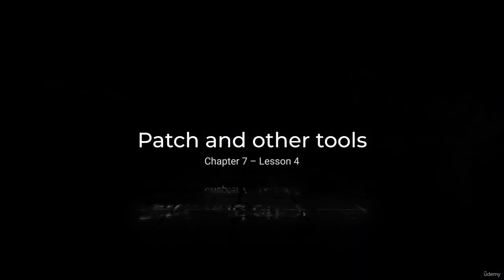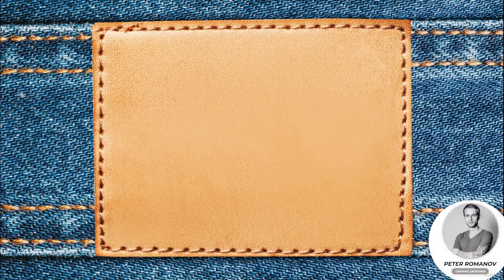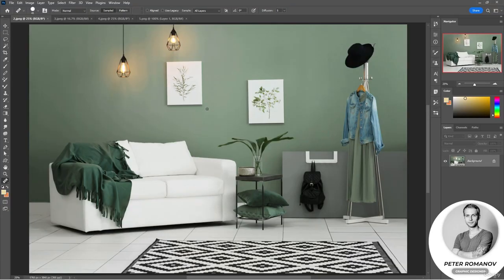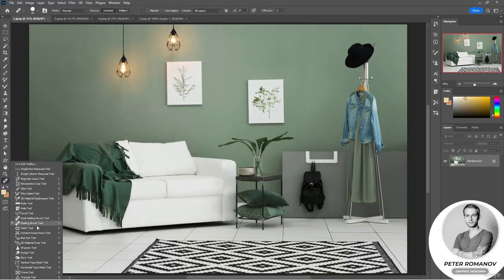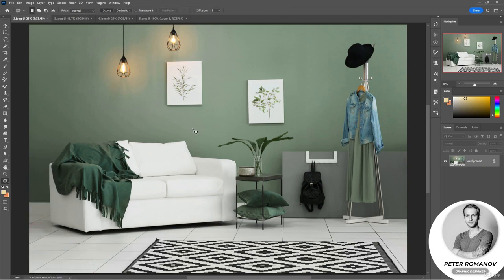Patch and other tools. Hi guys, we continue to get acquainted with various tools, and today we are going to talk about the patch tool and several other similar tools. This is a very simple tool with few settings, and so we'll immediately begin to study it in practice. So I take the patch tool, and now we'll see how it works.